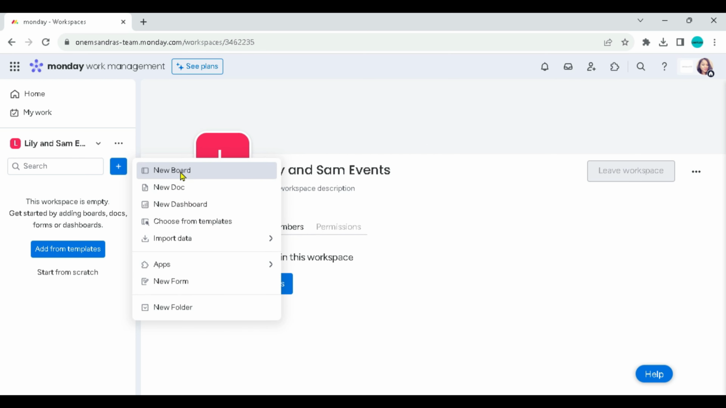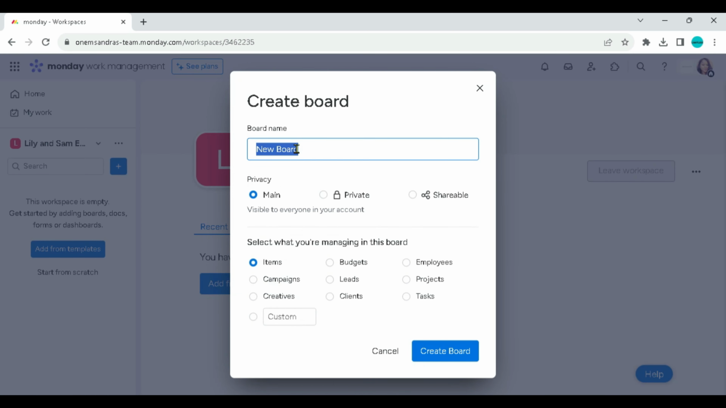In this case, we're going to go for a new board. You can give the board a name. Let's say that we have a conference coming up. So we say PM conference that this event company is taking care of.